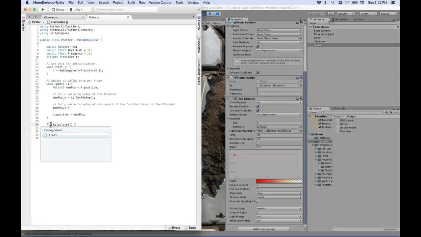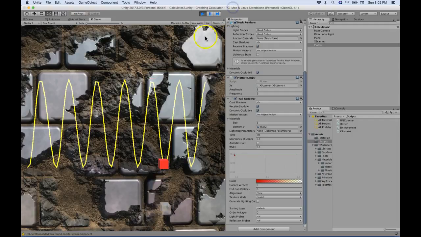It's not a void, it's a float. My bad. And return this. Calculate y. So I replaced this calculation here with a call to a procedure that just returns that calculation. So it shouldn't be any mathematically different right now. It's reloading that script, and it does the exact same graph.